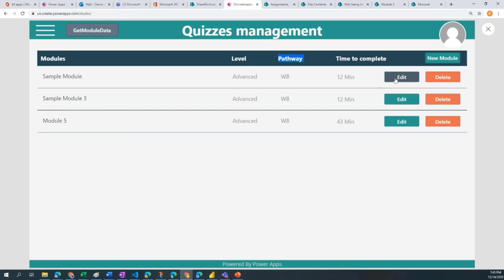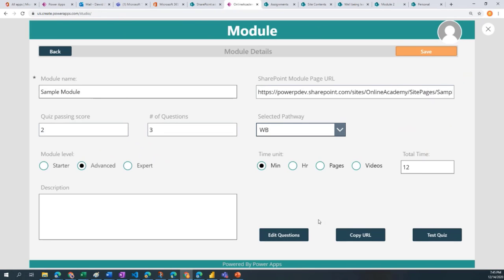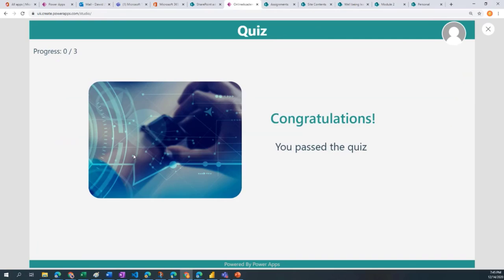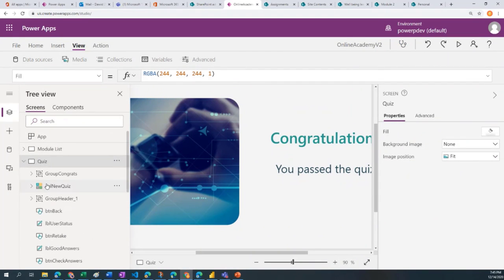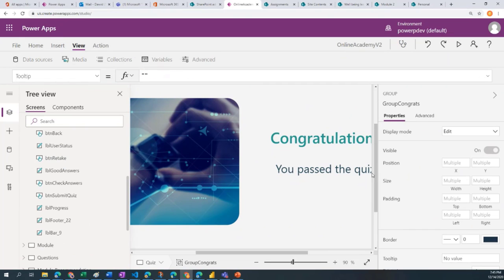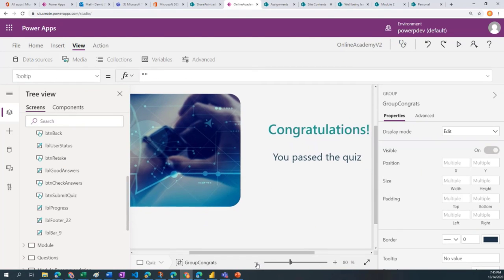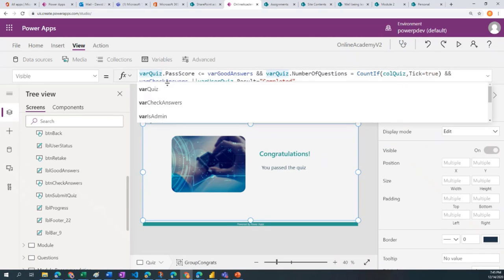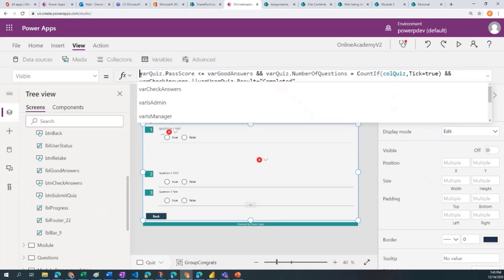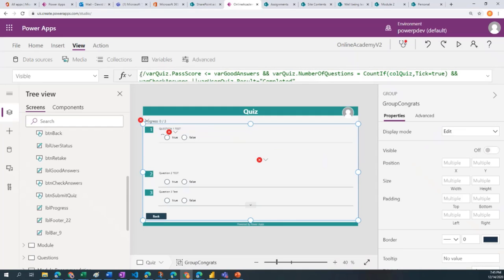And how can you achieve such a result? This is the test quiz. Okay, the test quiz. I will hide the success screen because it is starting to annoy me. Okay, visible, and let's just say it would be false. Yeah.